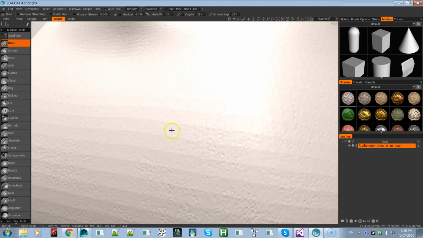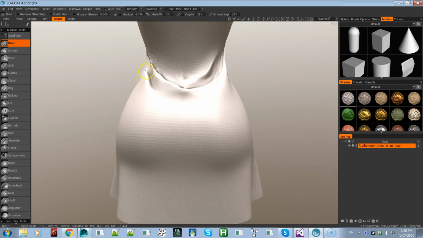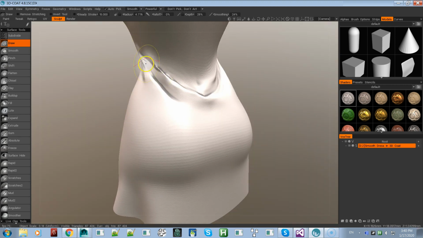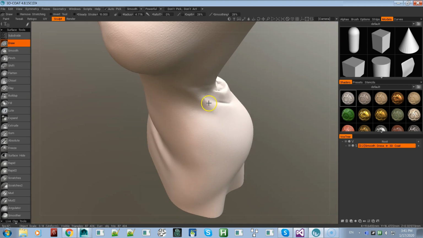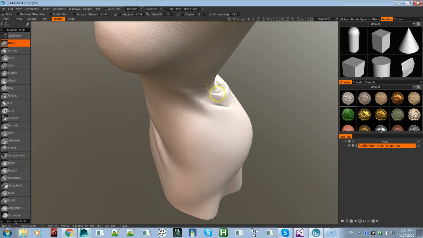Okay, now remember how we said it's kind of really sharp right in here, and in here. So we want to smooth that down. So with draw selected, if you hold down the shift key, you get the smooth tool. And if we come in here, we can start to smooth this a little bit. And you notice it doesn't really change the shape of our model much, but it's just smoothing those hard, jaggedy areas out.